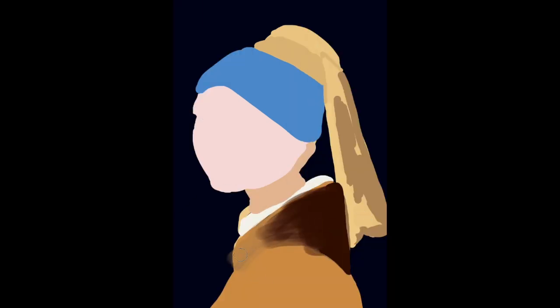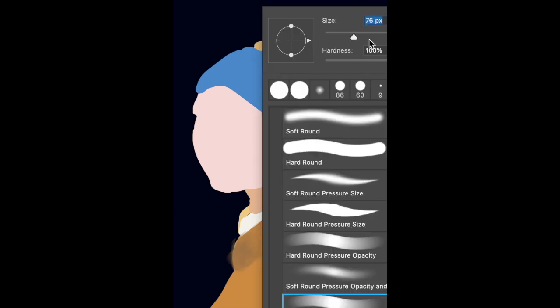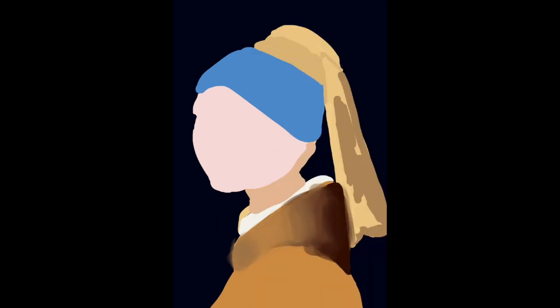Okay, let's talk about the Girl with the Pearl Earring. Before we start though, let's have a little history lesson. Let's start with the name. As you know from the title, this painting is obviously called The Girl with the Pearl Earring, but it can also be referred to as the Dutch Mona Lisa or the Mona Lisa of the North.